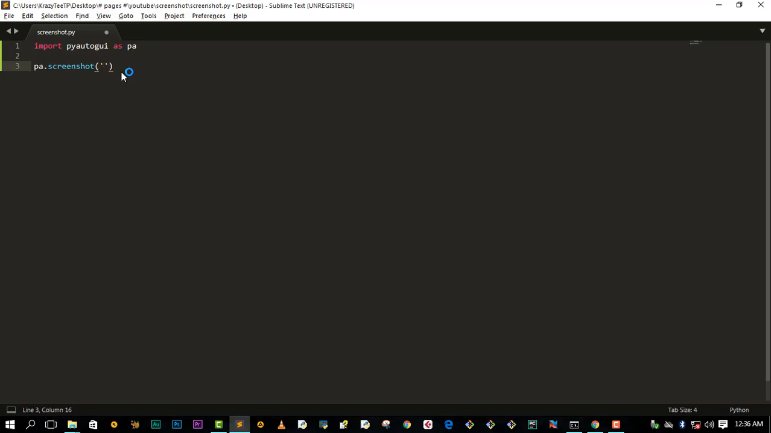screenshot. Then this will be the file path of our screenshot and the file name. So since we are on this file directory where our script is, I just need to type the file name and the file format. So let me say screenshot.png.